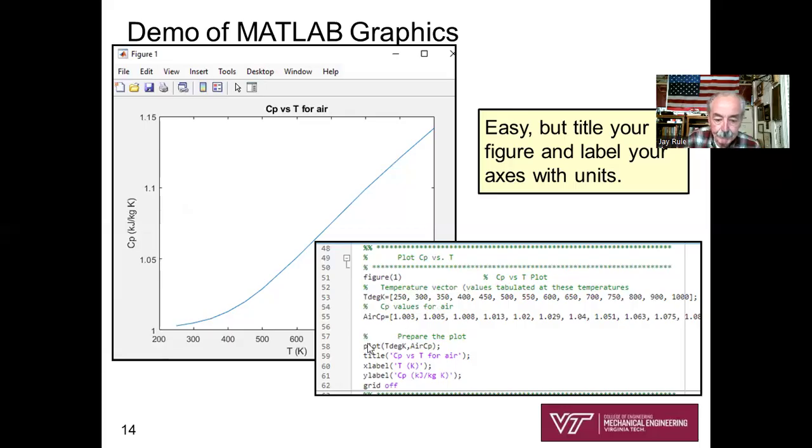And then I'm preparing the plot. It's pretty neat that all I have to do in MATLAB is say plot x-axis vector, temperature in degrees K, y-axis vector, air CP, just 2 vectors to plot, x and y. I am titling my plot, which is always a good idea to do. I'm labeling my x-axis, temperatures degree K. I'm labeling my y-axis, and I'm turning my grid off to keep my plot as simple looking as possible.